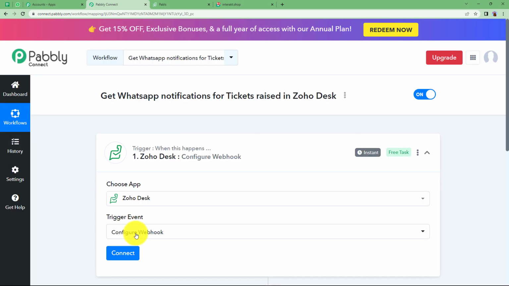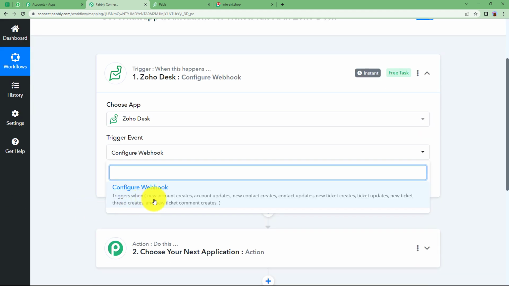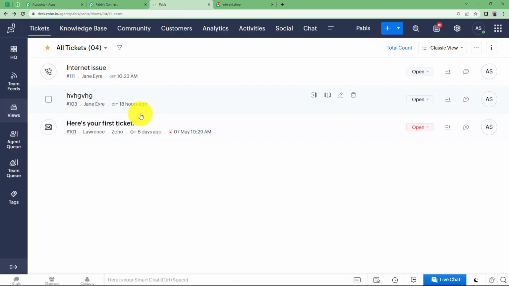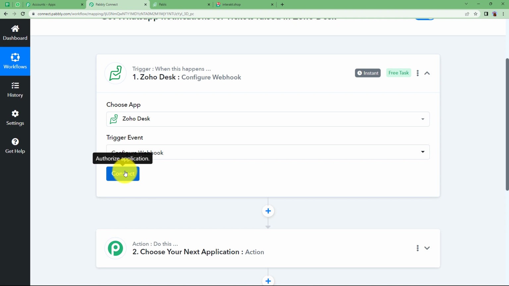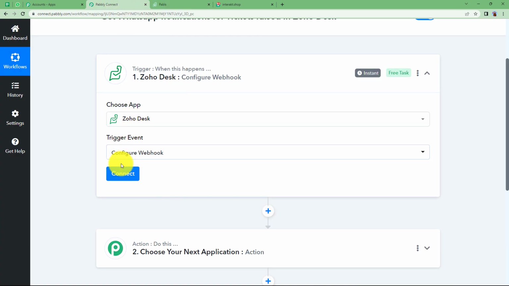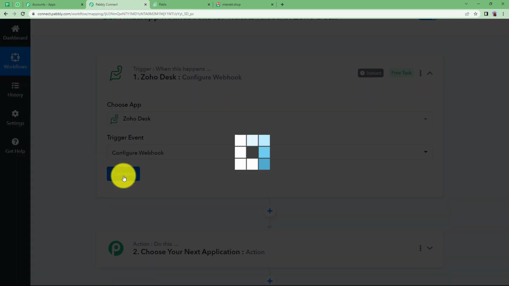Now if you see under Configure Webhook, there are so many options: account creates, updates, contact creates, updates, ticket creates, updates, and then thread creates. So many things are there, which means that every single change that you make in your Zoho Desk will be visible in your response. So if you want ticket add only, then we are going to put a filter in this workflow. But before that, whenever you are creating this ticket, make sure that you are very clear about creating just the ticket and not a new contact.